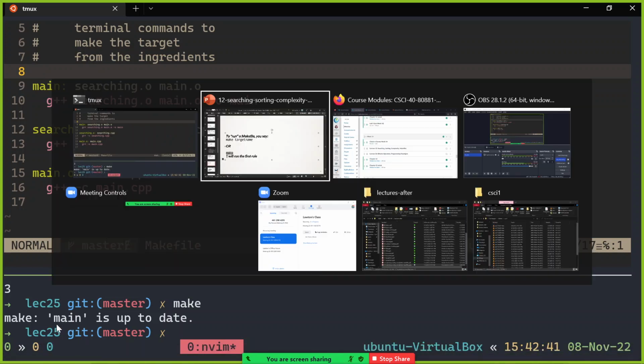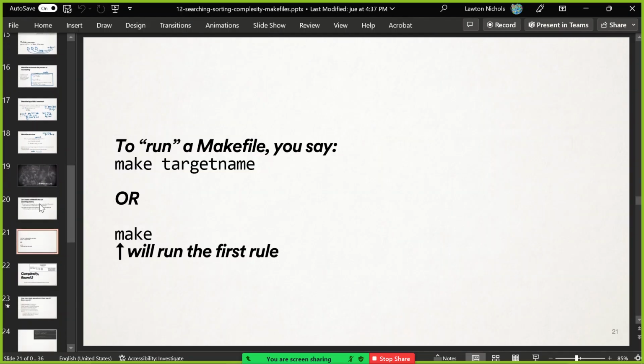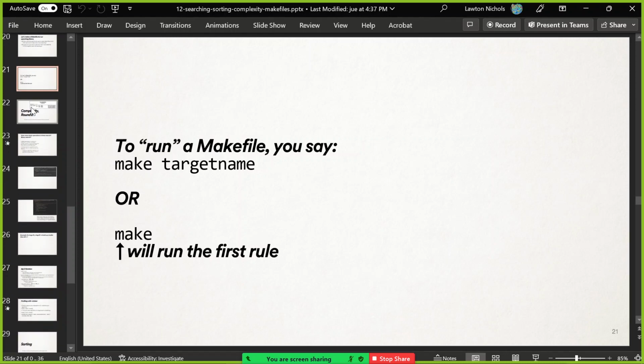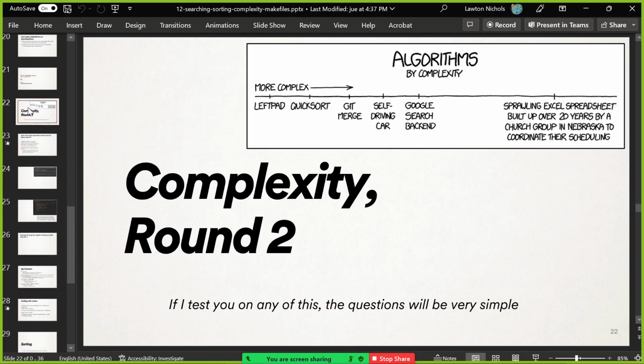All right, on we go. Next topic. I'd like to talk to you about complexity again. Again, this is not something I really want to test you on in this class. This is a CSCI 41 topic, and so if I ask you any questions about this at all, I promise that they'll be super simple. You can just go to the slides and look up the answer.